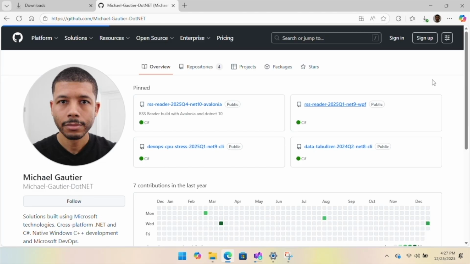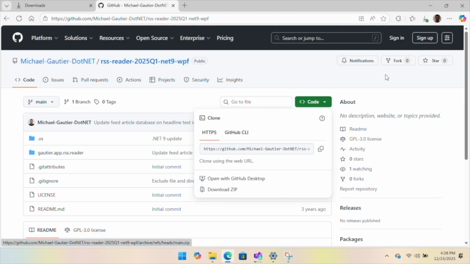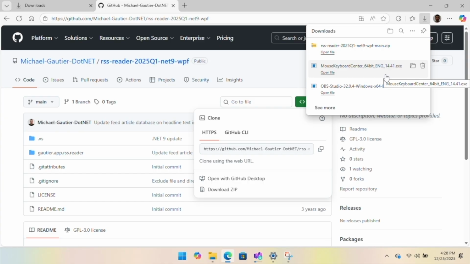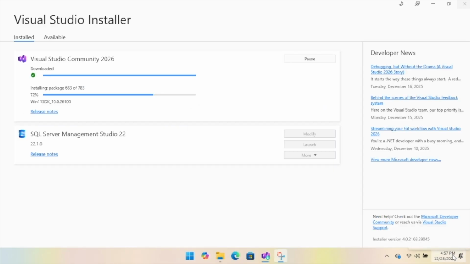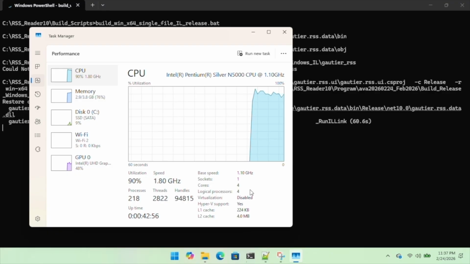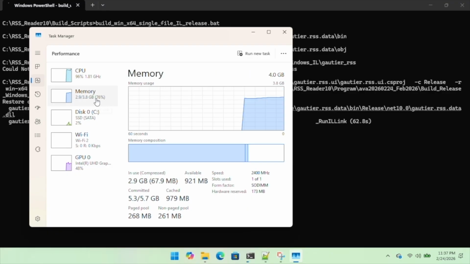So I wanted to download my WPF code, and the question before me was, do I update it using Visual Studio, or do I attempt to use the command line? On this particular occasion, I needed to update Visual Studio before I could move forward on what I wanted to do. And Visual Studio was taking forever. I've been asking this question for a couple of years: 2, 3, up to 5 GB to update an IDE.